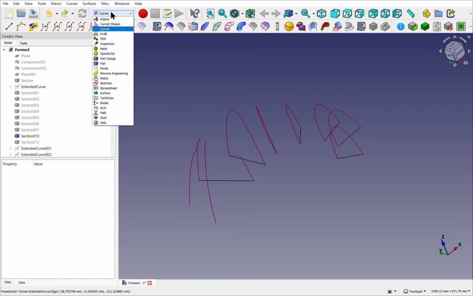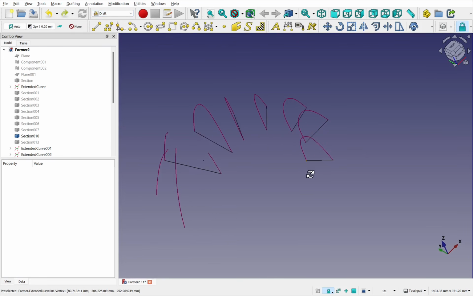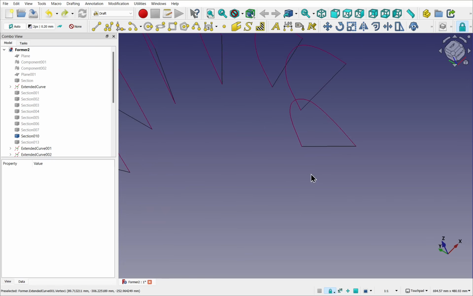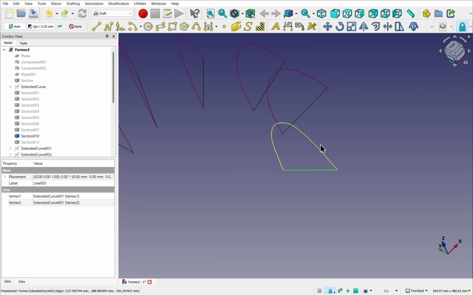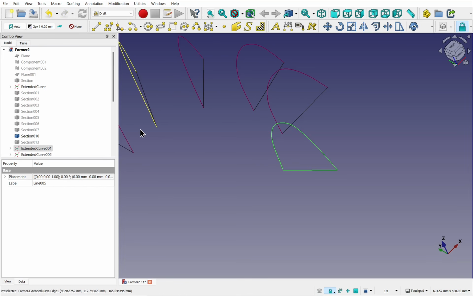Let's come over to the draft workbench and flatten them. So we're going to flatten these into a sketch. Select the line, select the curve, and then we come up to the modifications and draft to sketch.